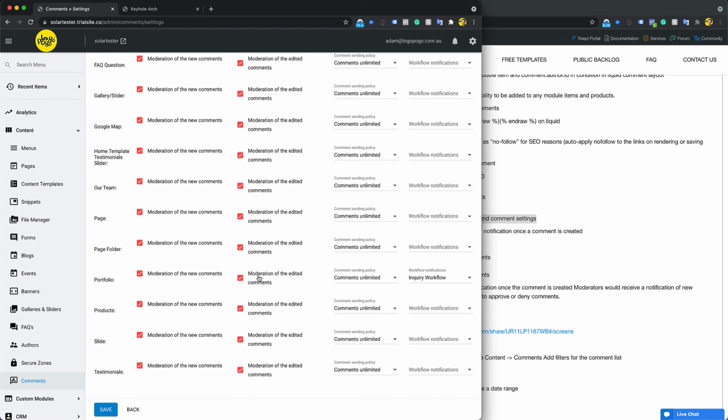Now, from my testing, the workflows only triggered on new items and not when they edit them. So I think that might be an issue, particularly if you've got moderation on, because you need to know when a comment is being changed so that you can check it and then reapply the approval state. If there's no workflow to go out, you won't know that that's happened. So that's probably a pretty important change that may need to be made for this one.